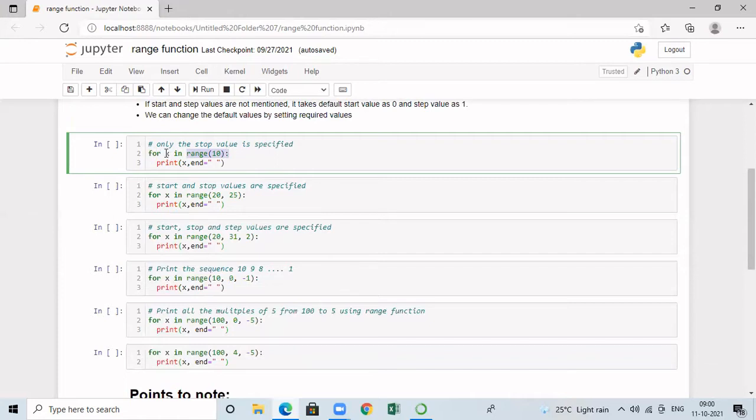So for x, the iterable object, in range 10. Then this is a looping statement, it will end with colon. Then print x comma end. If you want, you can give end. Otherwise, the default end character will be taken as the new line character.